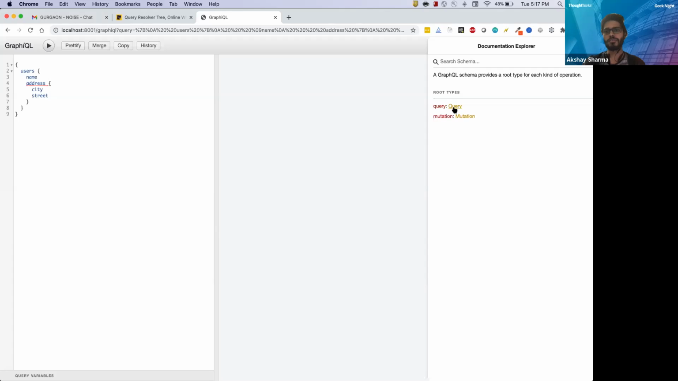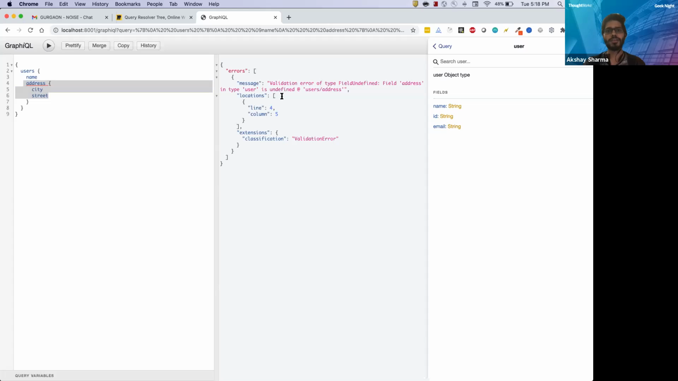Now, if I look into the query here, I can see there is a new field which has been added, which is address. That means I can now query for address also. But there is no association between address and user type. I cannot say that user has an address field or address belongs to user. Even if I check the user type here, the return type of users list, there is no address field. So I cannot get the address for each user. Even if I run the query, I'll get the same error, that the address is not defined on the user type.